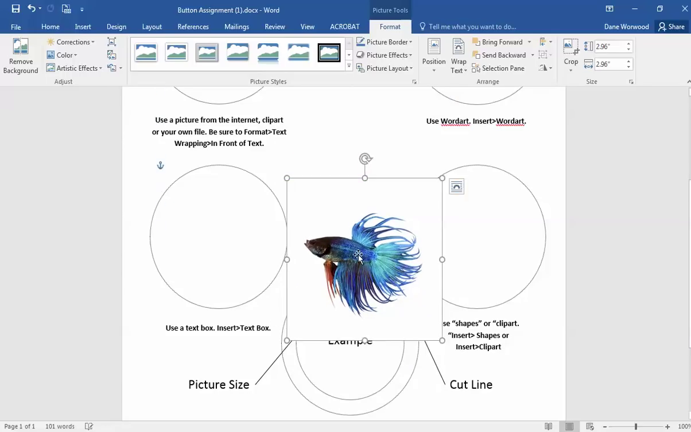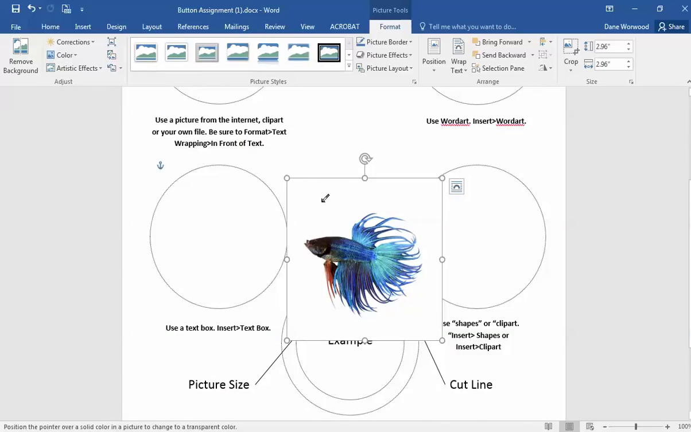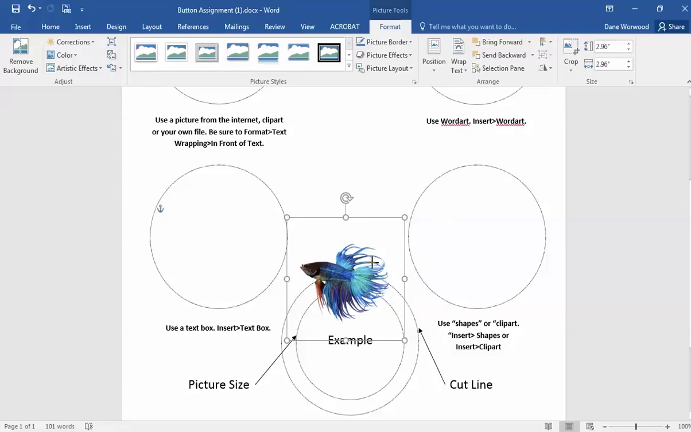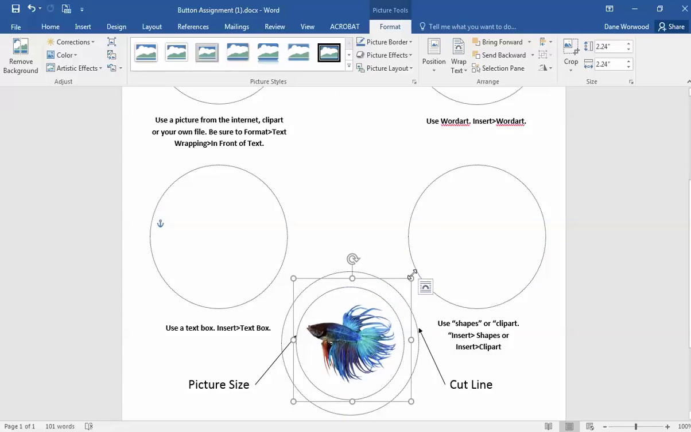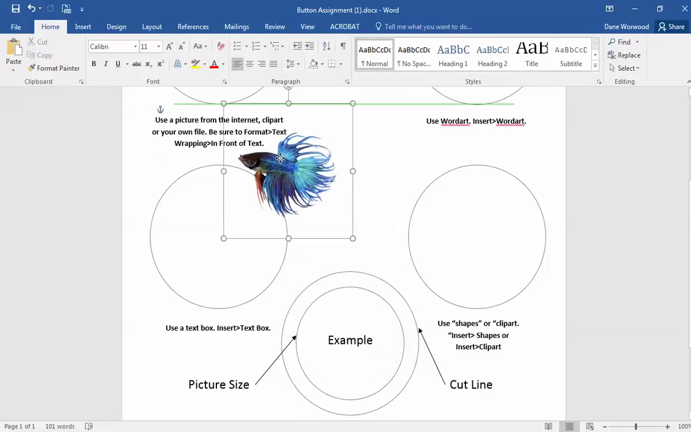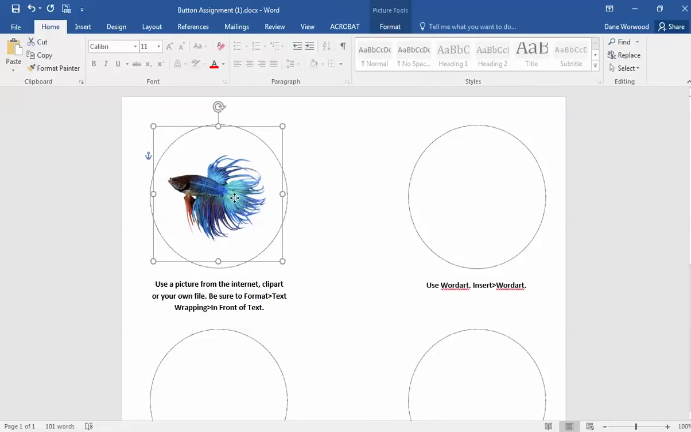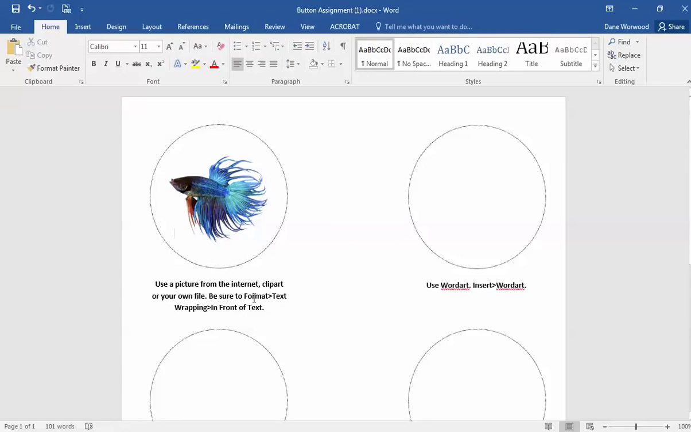First thing I'm going to do is remove the background from this image. So I'm going to double click on it. There's a white background. And go to color and say set transparent color and click on the white. Sometimes this works, sometimes it doesn't. This image worked really well because it's a nice clean edged image. I'm going to shrink it down. I'm going to move it and kind of resize it, make sure it fits inside of that circle. There we go. All right, so I'm going to bring it back up and center it into this circle. And now I have a picture from the internet.